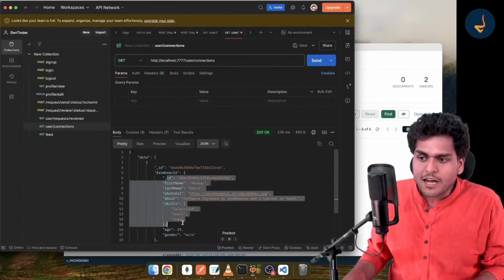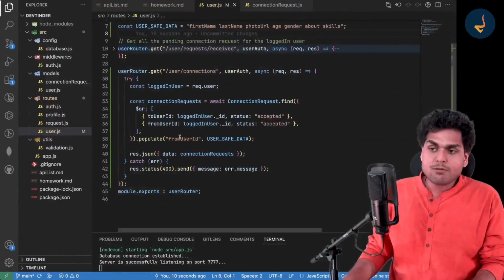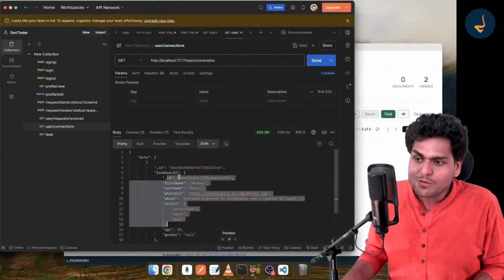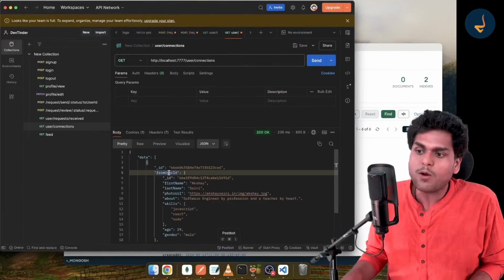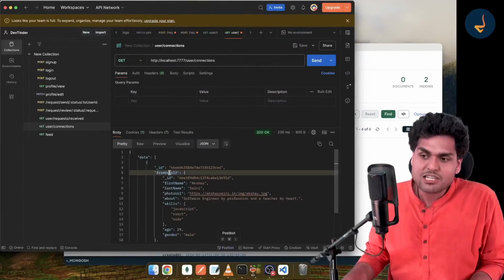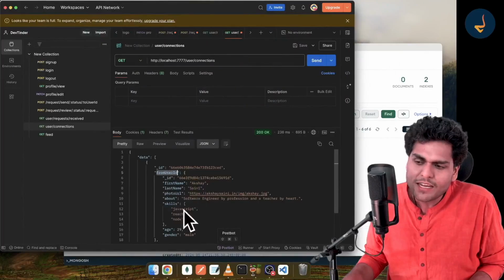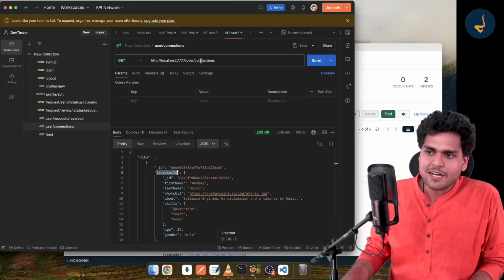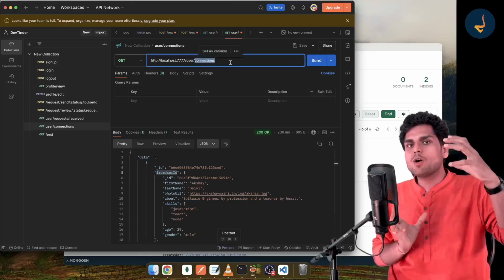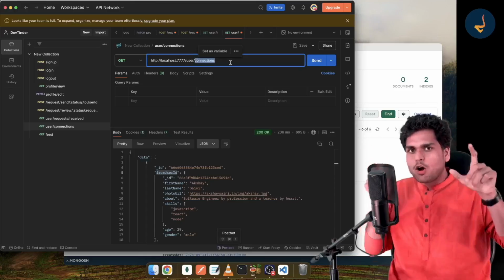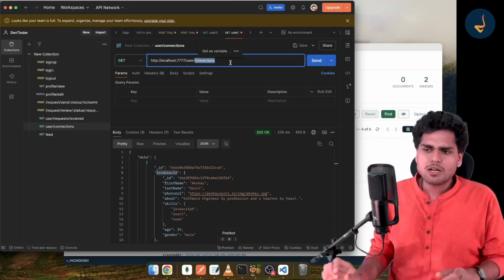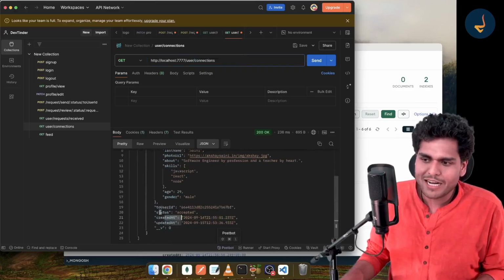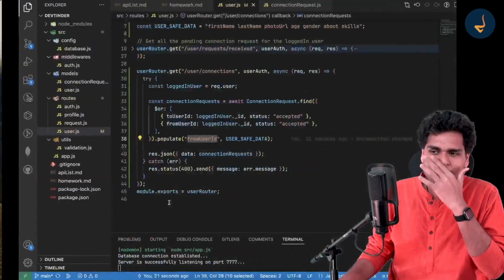I have got the data, but I was expecting to not get the connection request information. I just want to get data about the from user ID, right? Because a user is requesting connections, so ideally I want the data of my array of users. I don't want data about the connections. Why is it saying to user ID, from user ID, status, this, that? I don't need all that information.